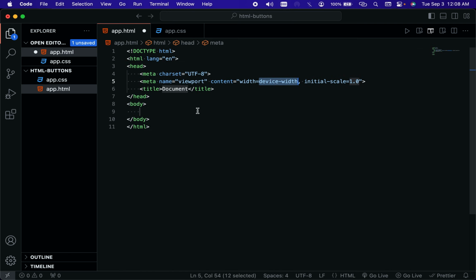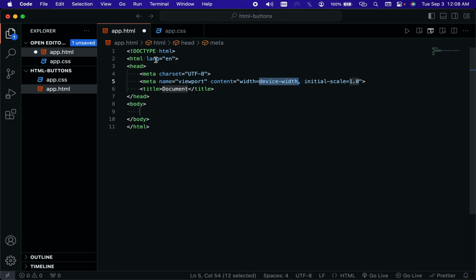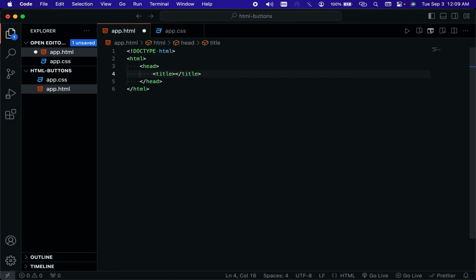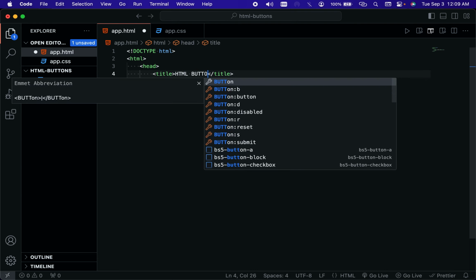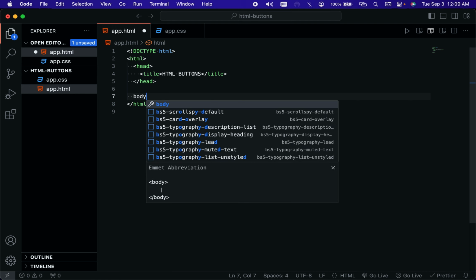So type, so you can see it. Just with an exclamation mark. You click here, it should create this boilerplate for you. So we are going to type it. So type HTML. So you start with HTML. So you go to the head, then you have a title, HTML buttons, HTML buttons. That kind of. So then you should have a body.